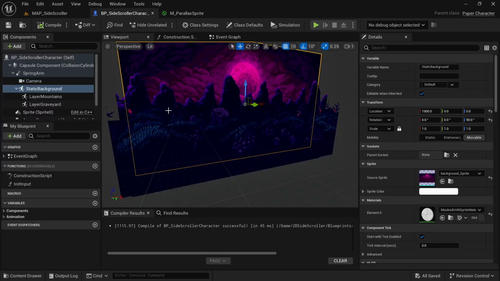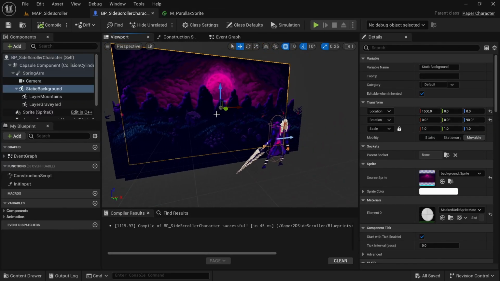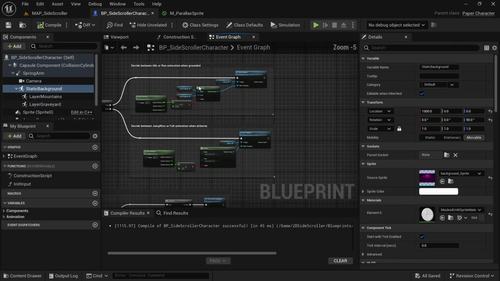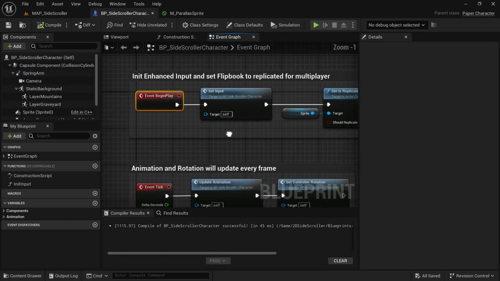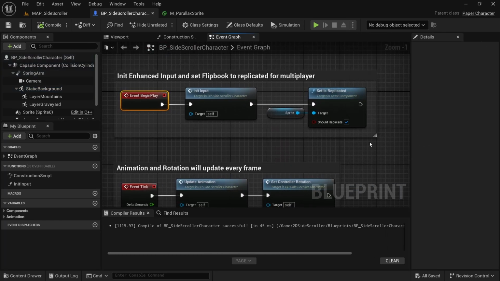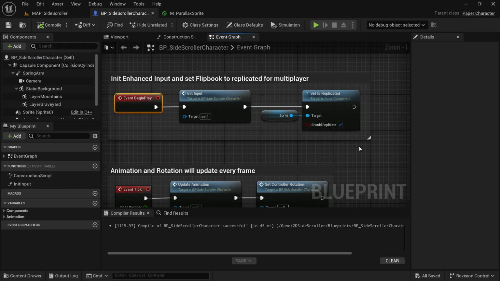Back in the BP side-scroller character, go to the event graph and look for the begin play event. This fires one time when the game starts or the character is being spawned. There already are a lot of nodes here which are necessary for setting up the character, but we can just add our parallax code after that and don't have to worry about it. The first thing we want to do on begin play is get all of the layers that should be affected by parallax scrolling and create a dynamic material instance for each of them.